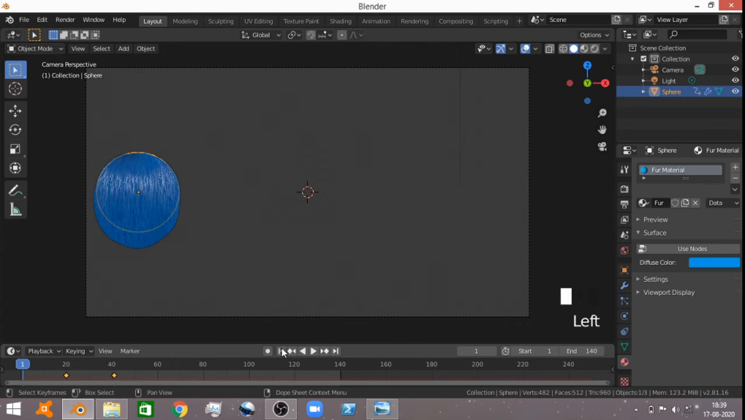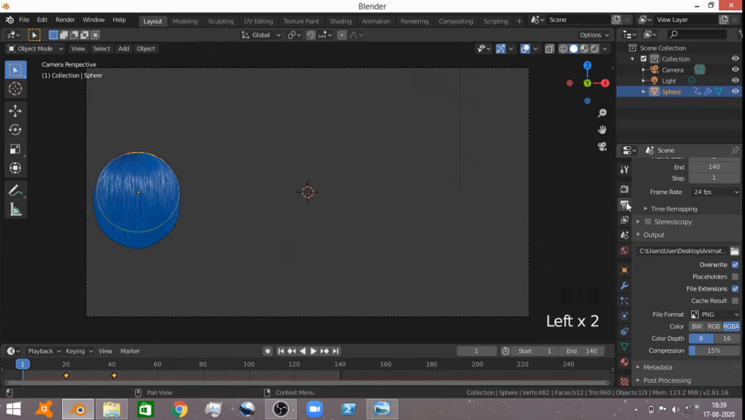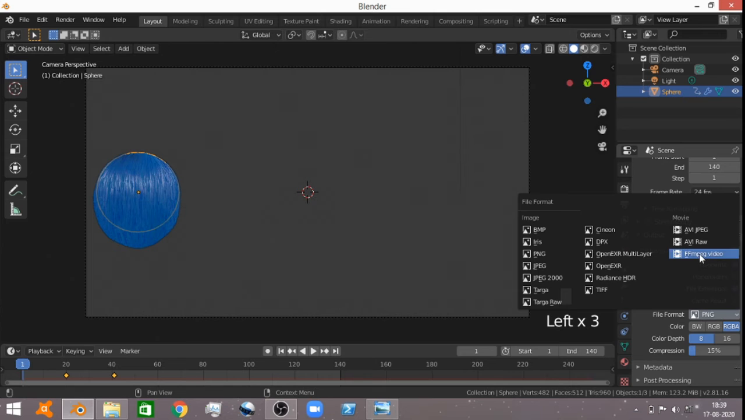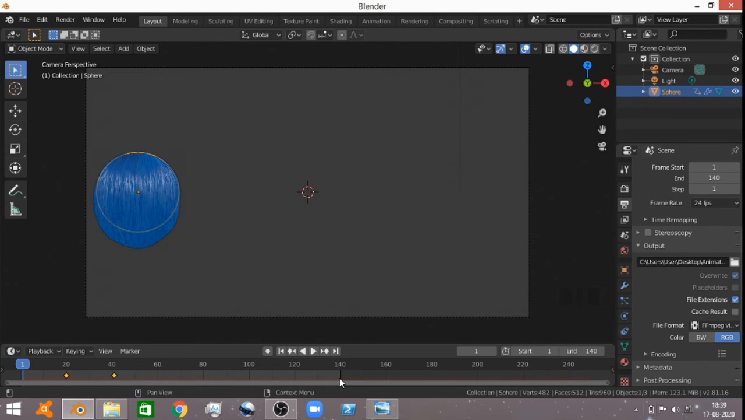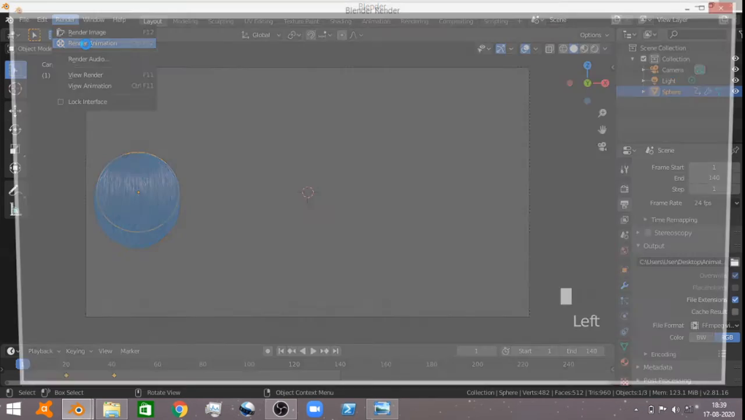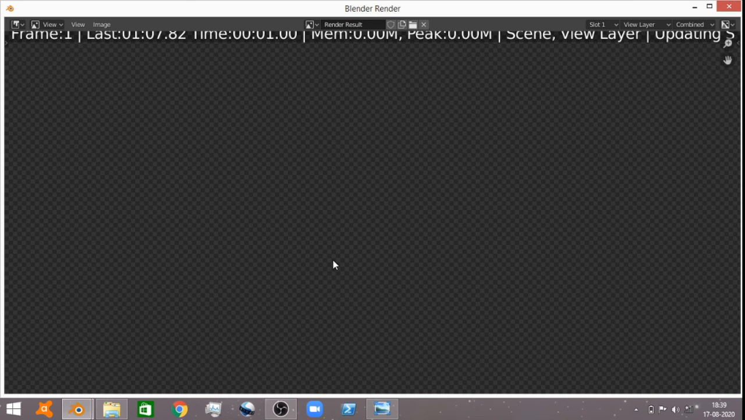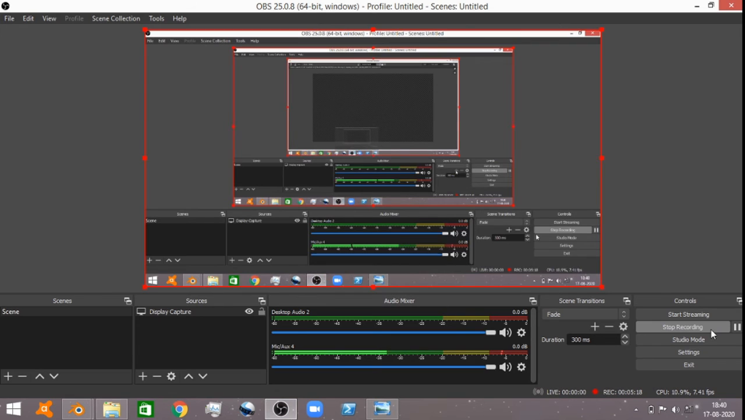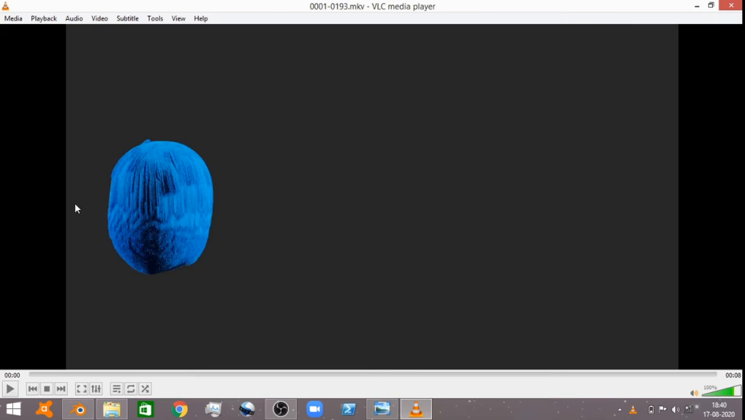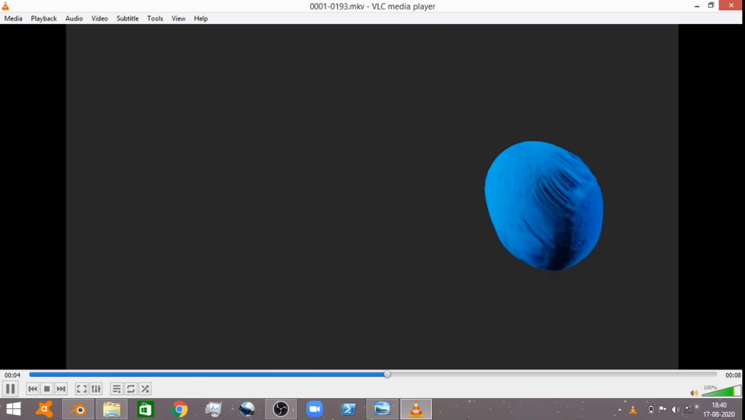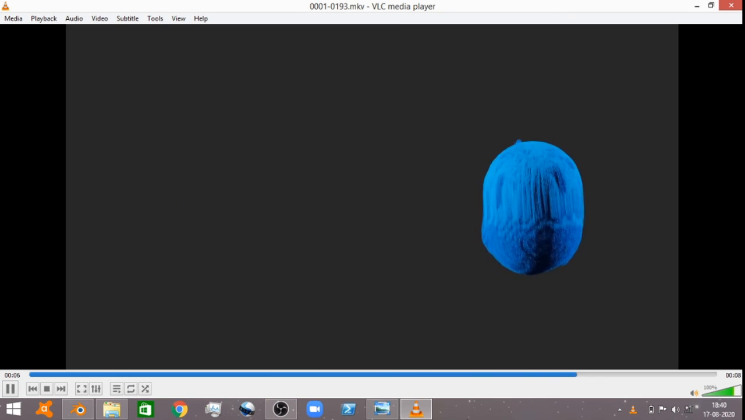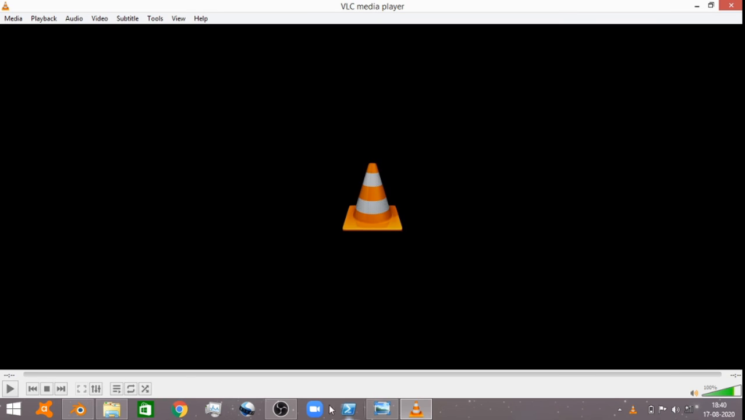Okay, that sounds cool. Now open output properties and set this to FFmpeg. Now hit the render button, render and render animation. You will see the magic. So I'll just pause the recording. Okay guys, after the whole rendering completes, here is how it looks. Yeah, there you go. You have your super cool fur effect.